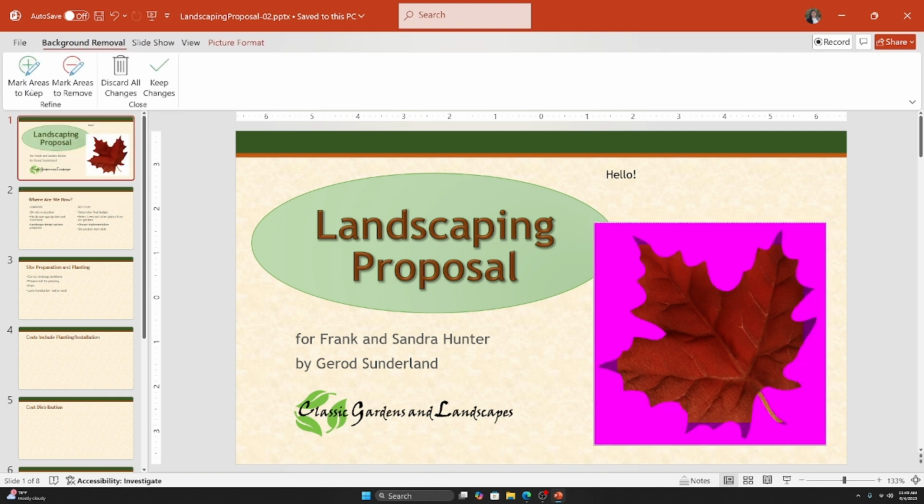Go to Remove Background. There we go. Now sometimes you have to click the button a couple times, but you'll notice there's two buttons here for Mark Areas to Keep or Mark Areas to Remove.